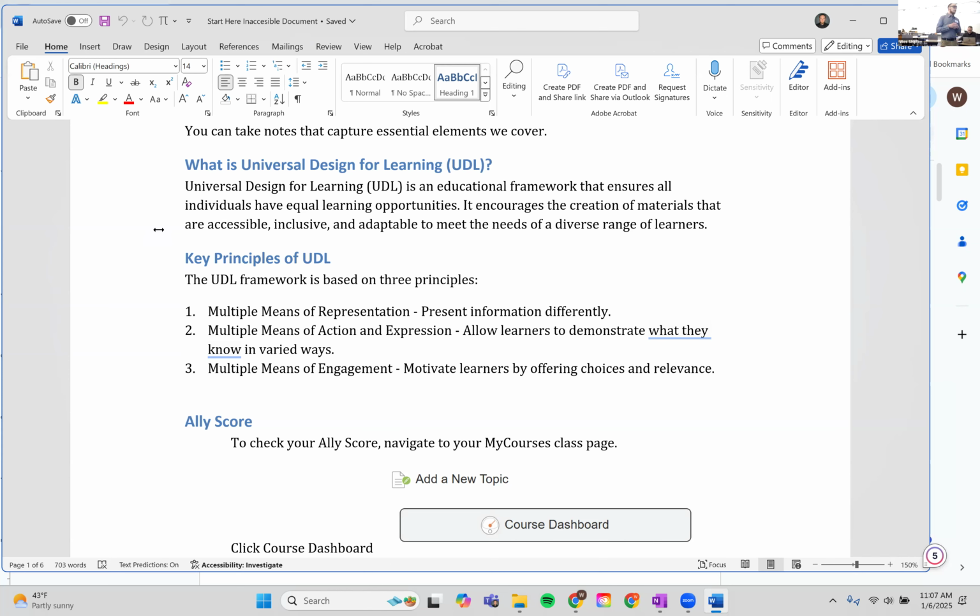So I just want to ask, so one of these multiple means of representation, can I get somebody to give me an example of what that might look like in one of your classes?